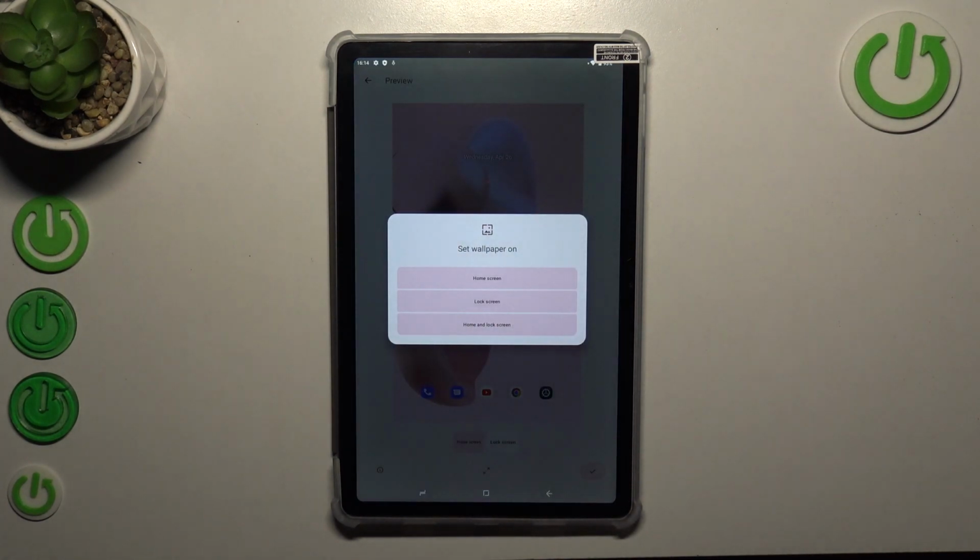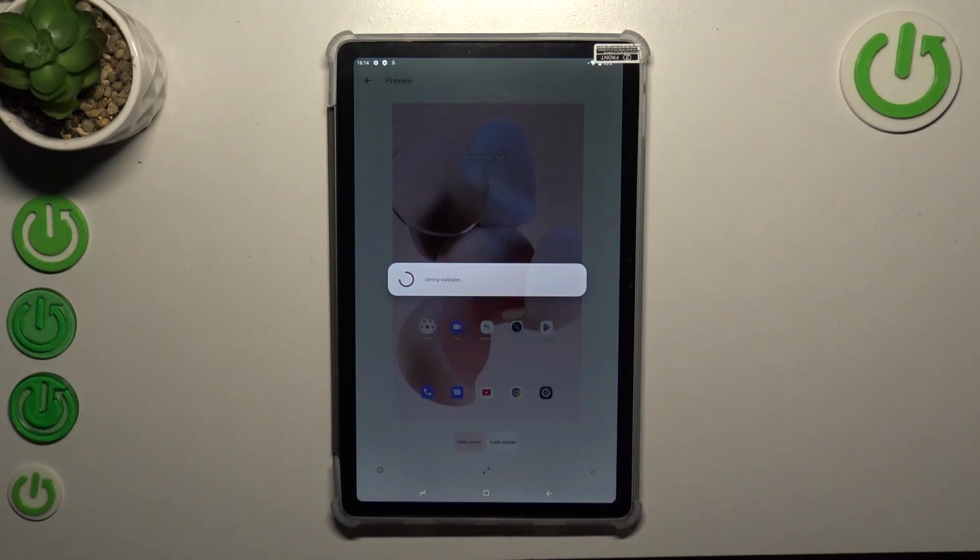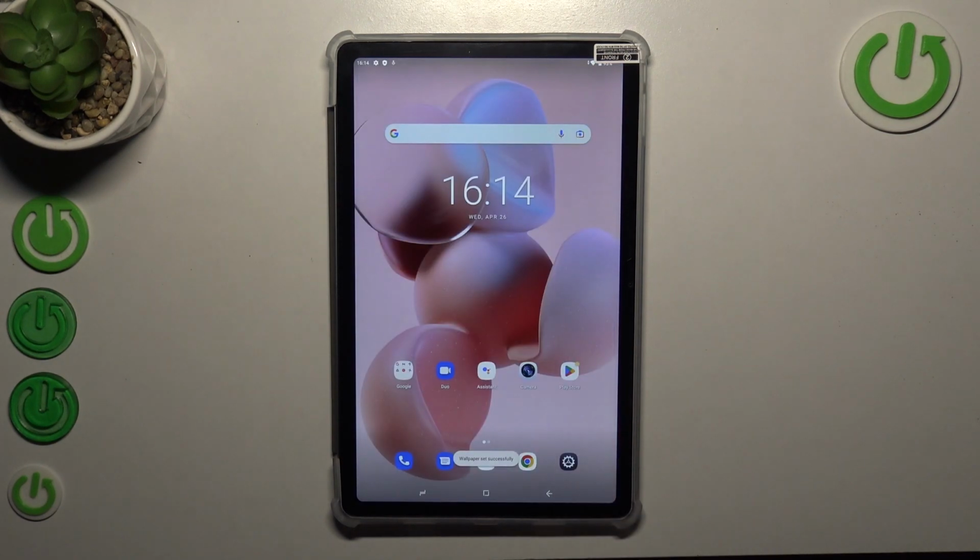You can decide where you want to set it, so as a home screen, lock screen or both, and I will pick both options, so let me tap on it. And as you can see, we just got back to the home page and the wallpaper has been applied successfully. So basically that's all. This is how to change the wallpaper in your DOOGEE T20.